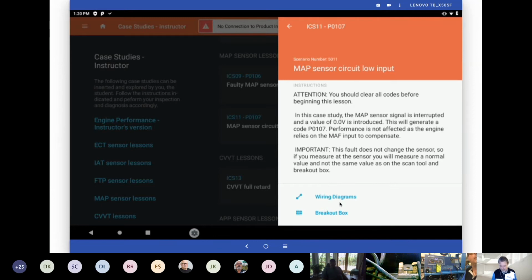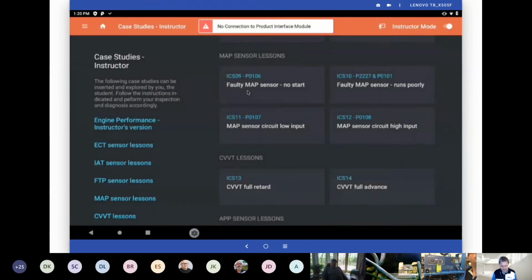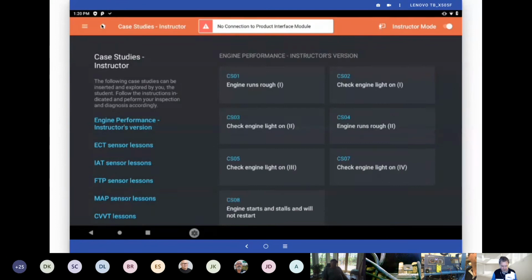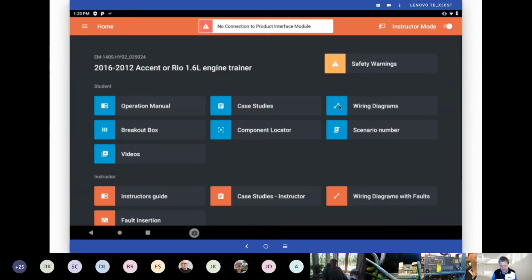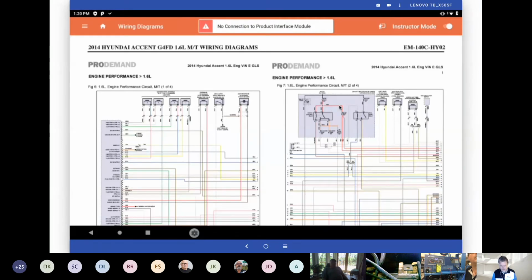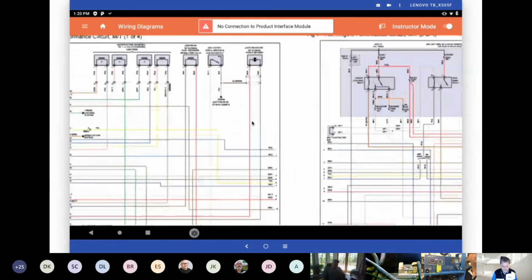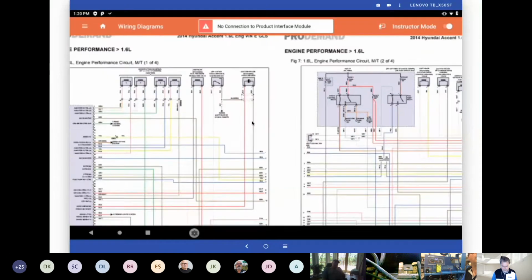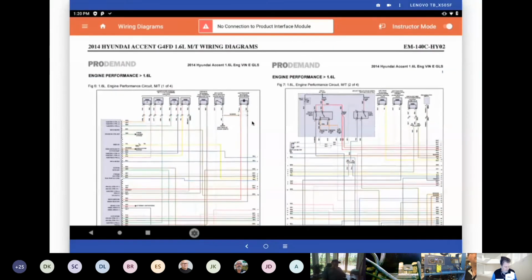Okay, and from here you also have quick links to wiring diagrams in the breakout box. I'm going to show you something here real quick too. I go back to the student stuff. They have access to wiring diagrams, the factory wiring diagrams. And I showed you last time that you can pinch and zoom, just like we're all used to, so to speak.